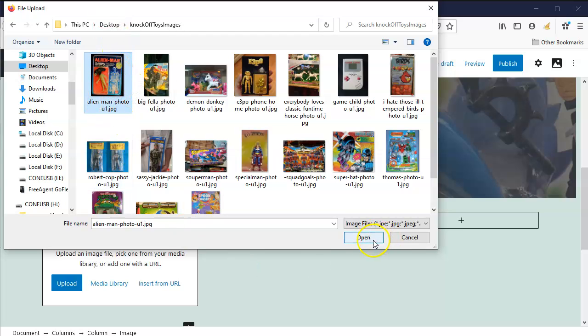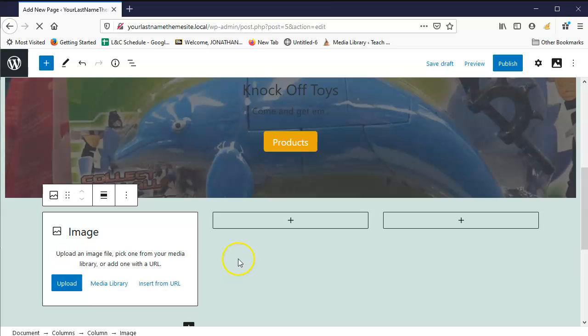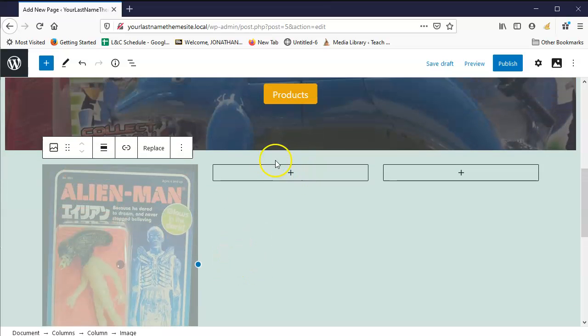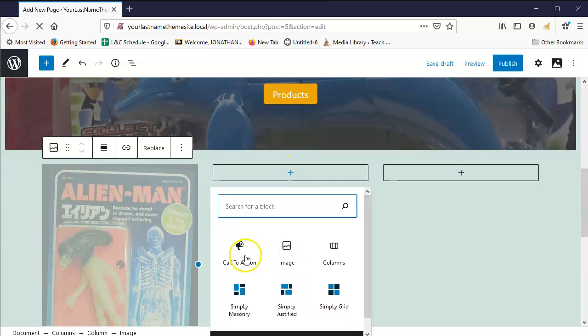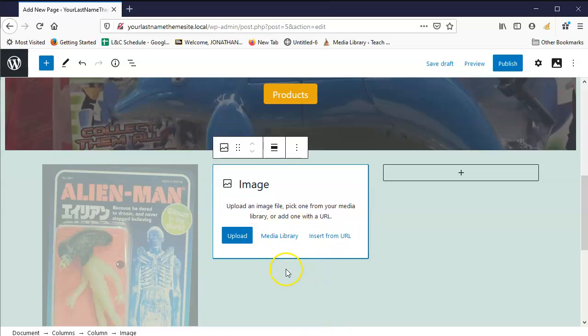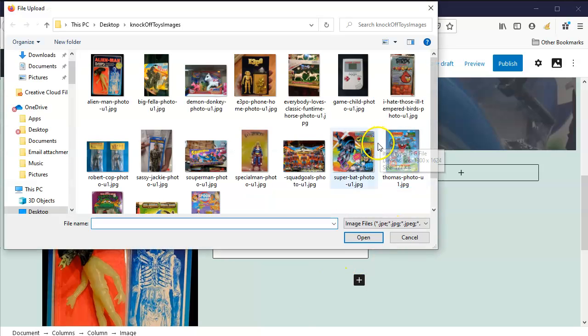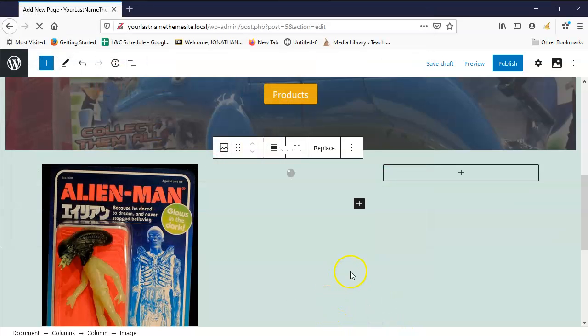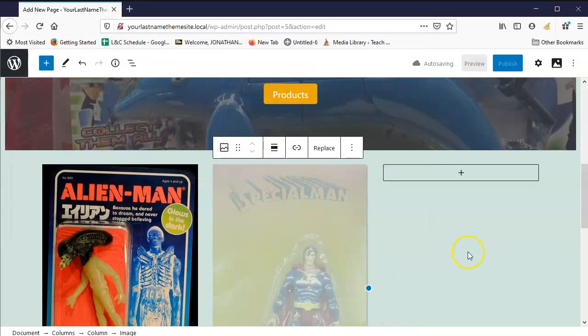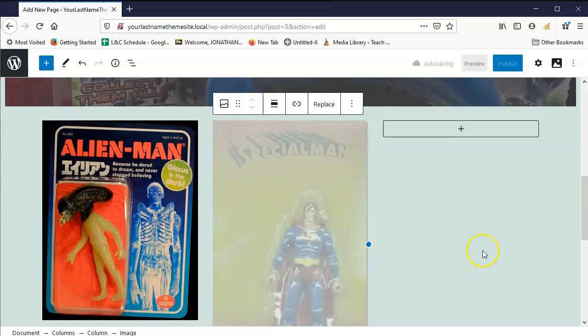Okay, so we'll go with that guy. Alien Man. That looks like a pretty good one. All right, then we'll click on this one. And we'll add another image. Whatever ones you've used last will be what shows up here. So we'll upload. And let's choose another picture. So I'm thinking maybe action figures will make sense. All right, so this guy's Special Man, because Superman's special.